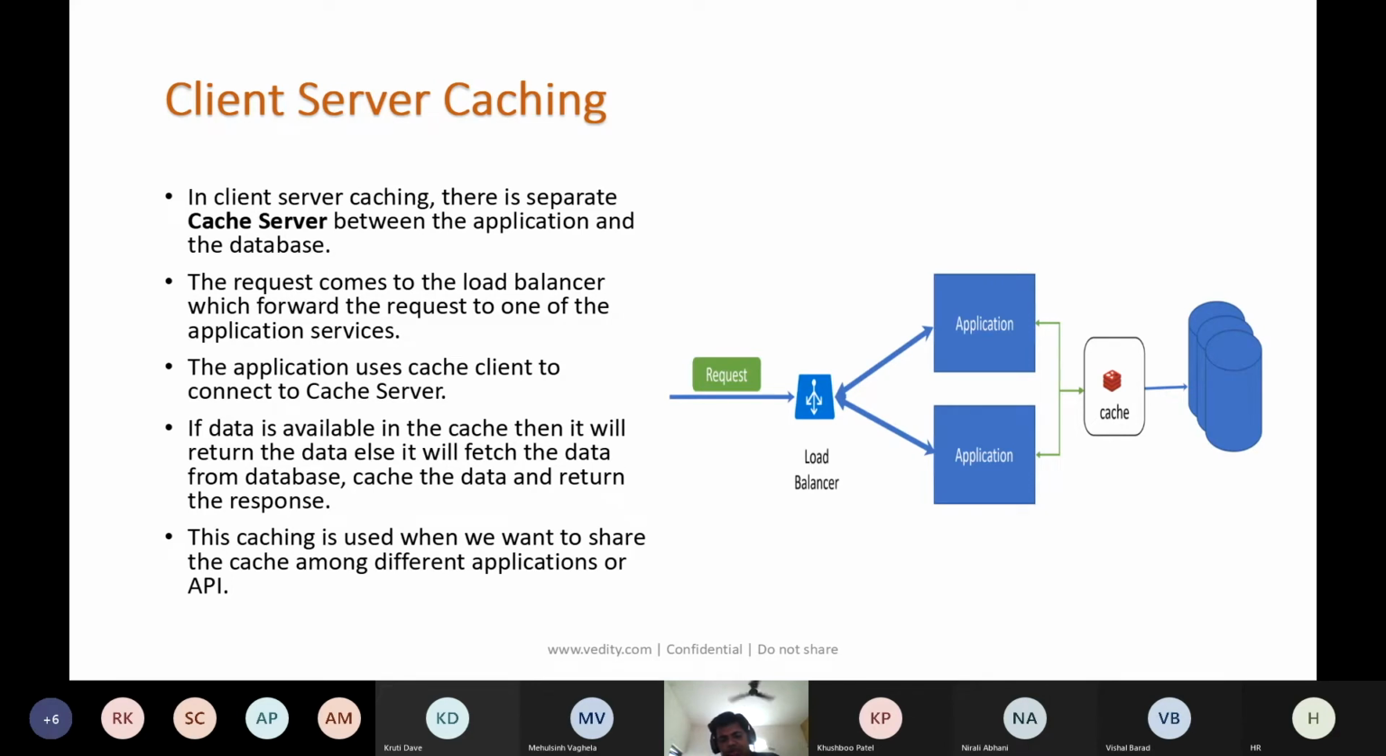So what is happening here? When the request comes, the load balancer gets the request and hands it over to one of your applications. Then the application uses its cache client, which calls the caching server. The caching server looks for the data. If the data is found in the cache, it will return it from there. If the data is not found, it will make the database call, get the data, populate the cache with the data and return it to the user. So it is working in this way.